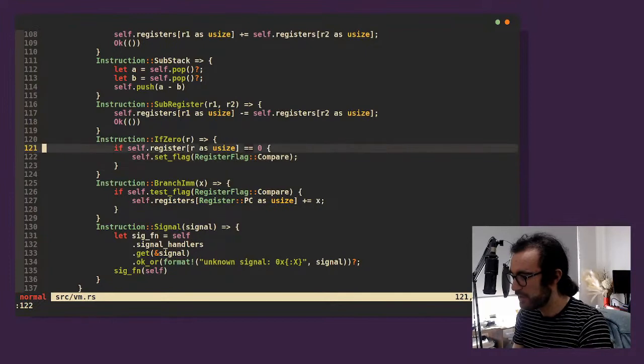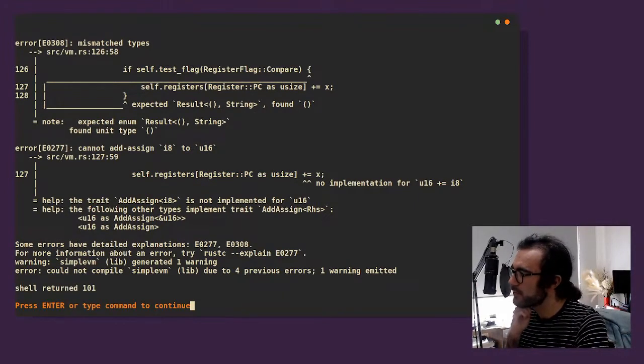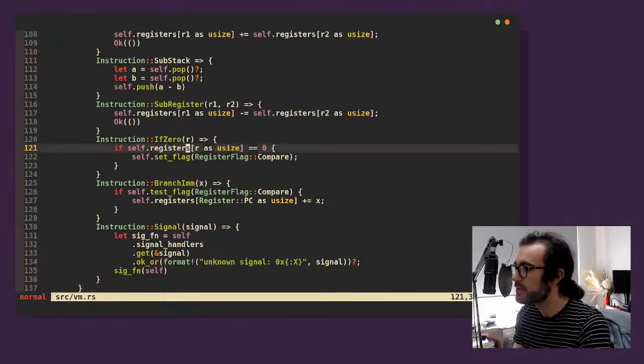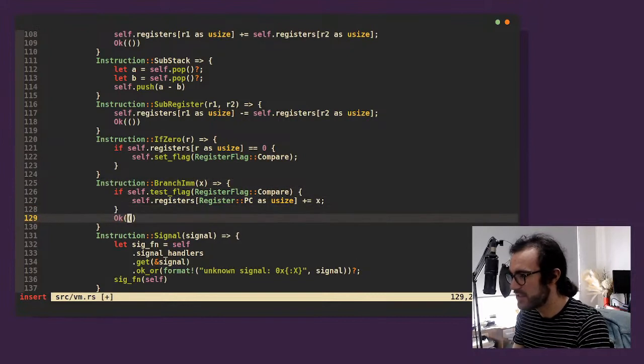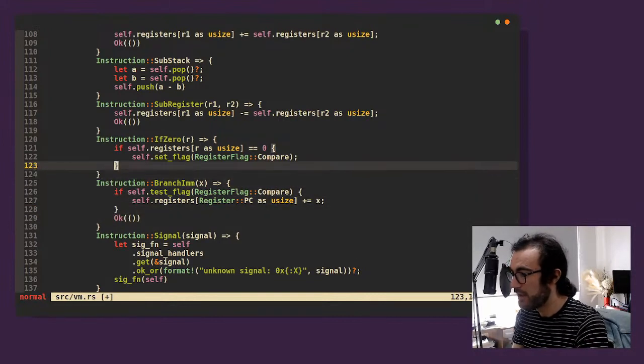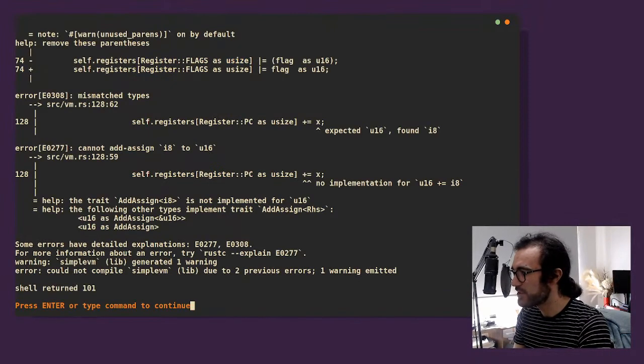Where was it? 1, 2. Yeah. It's hard remembering line numbers. Mismatch types. Expected result 126. That's because this is just okay. And so is this. Regardless of the if statement, it's all just fine. Okay, now cannot add assign I8 to U16.